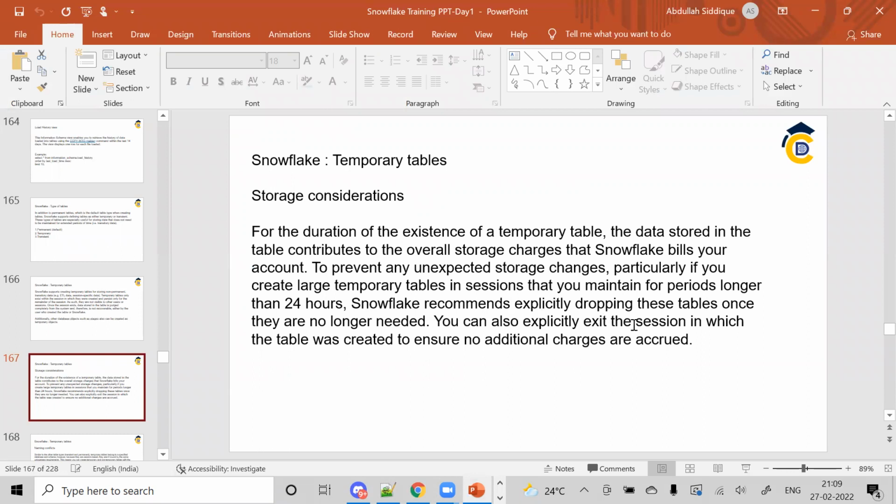You can also explicitly exit the session in which the table was created to ensure no additional charges are accrued. So the first one which I showed you was by killing the session. Once the session is gone, the table is gone, there will be no additional charges. But for the permanent table, even if you drop or delete data, it is recoverable, which means additional charges are still there. We'll come to that soon.